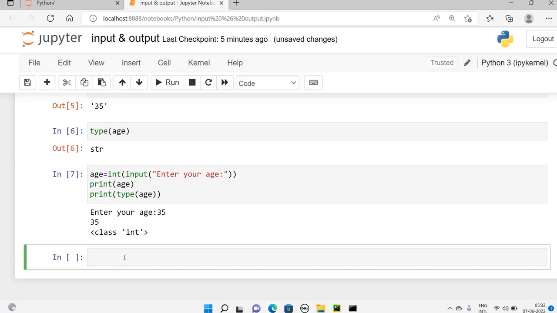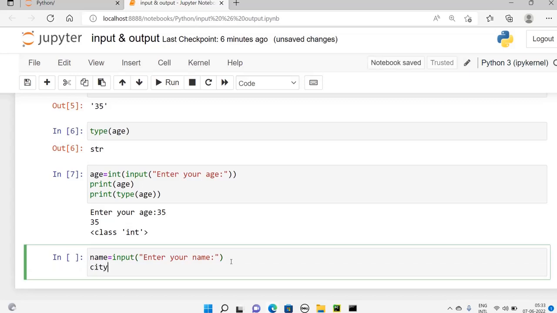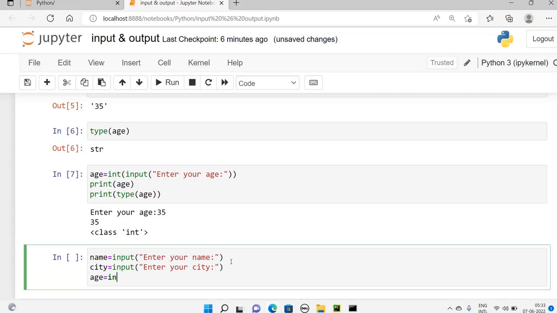Now let's combine both and discuss. Get the name, city and age from the user. Input, enter your name, maybe ask the city, enter your city, and age as an integer type, input of integer of input. We have to typecast it as an integer because we are going to get an integer value as the input.